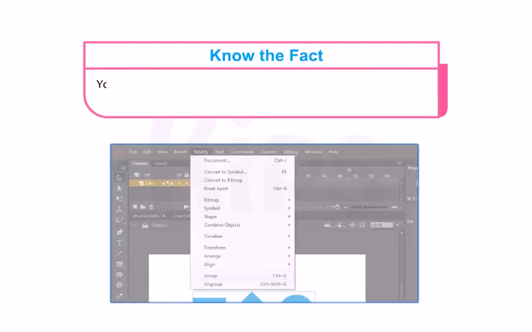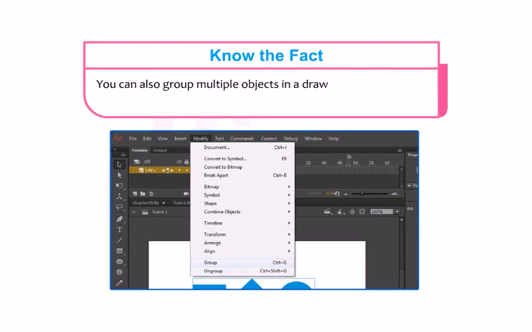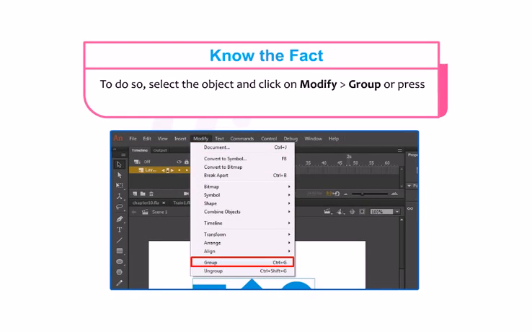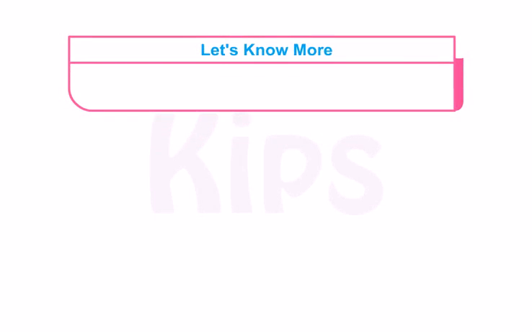Students, let me tell you that you can also group multiple objects in a drawing so that they can be easily selected and moved as a whole. To do so, select the object and click on Modify, then go to Group or press Ctrl+G key combination. Students, let us know more.